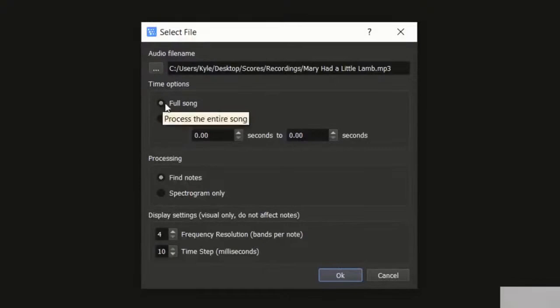Once that is complete, then it's going to ask me a couple questions, and it asks me if I'd like to convert the entire song. I do. You can also click a section of the song. We'll do that later. And then you can do find notes, which is what you're going to want for the sheet music. Spectrogram, you're going to see what that is in a second. And then it asks you a couple other settings. You can just keep those as they are to start. So you just press OK.